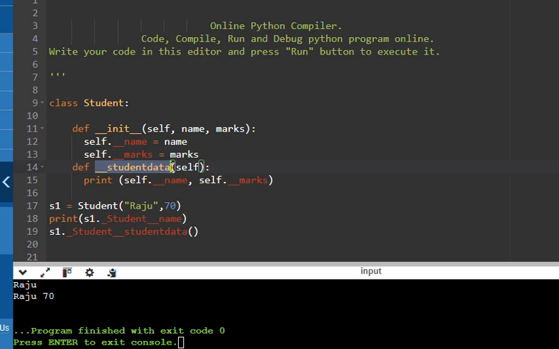So we can use name mangling not only for variables but also for methods. Anything which is private, be it a method or a variable, we can access by using name mangling. I think you understood how to use it, what the advantages of using it are, where to use it, and the syntax. I think you understood everything clearly.